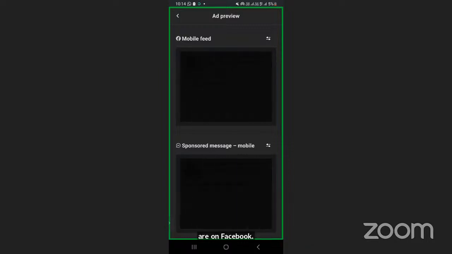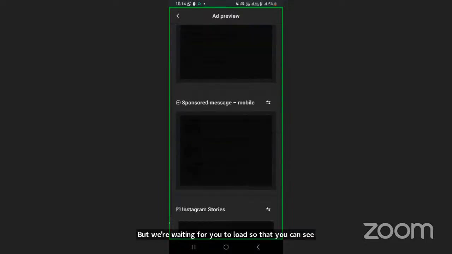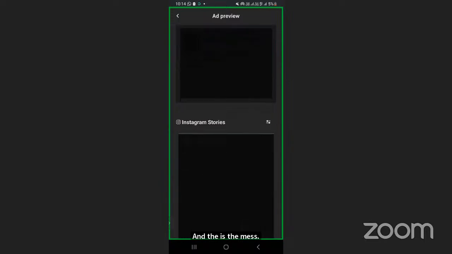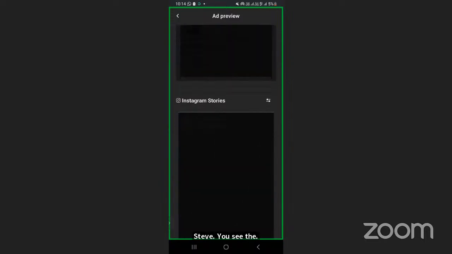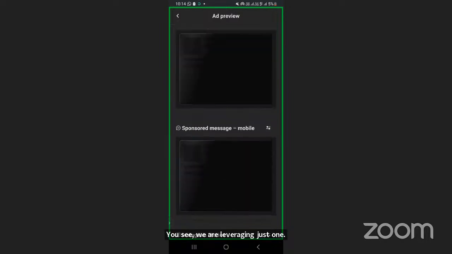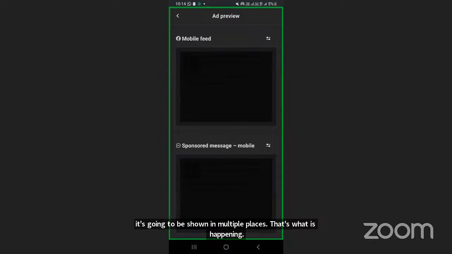We're waiting for it to load so that you can see. And this is the messenger. You see there. So you also see it on Instagram stories too. You see, we are leveraging just one ad and it's going to be shown in multiple places. That's what is happening.